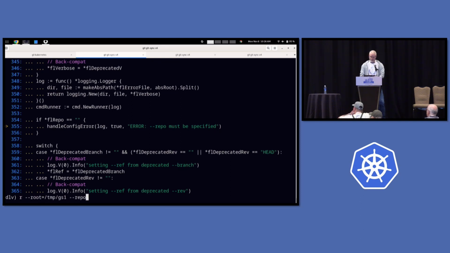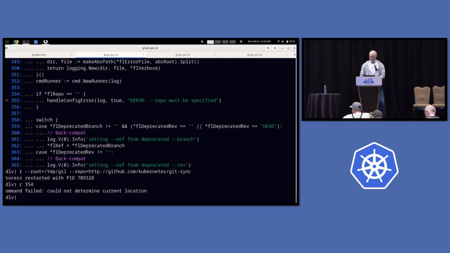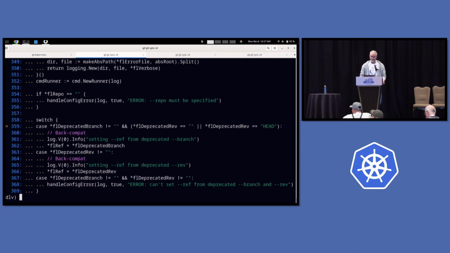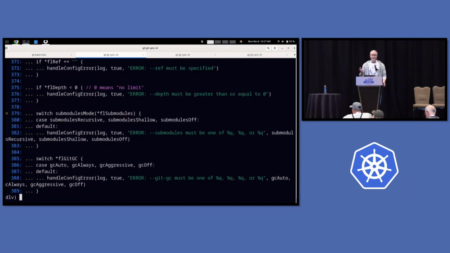Restart with the repo flag equal to. All right, and what was this line? 354. Oh, I don't know where I started. Okay. Now I have a repo, and I can start evaluating all my other flags. Okay, this is all really simple stuff so far.